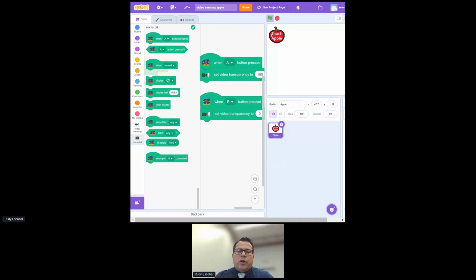But then notice that in our code, we also put in that when I press button A, the transparency is going to change, and when I press button B, the transparency is going to change. So I'm going to press on my buttons, I'm going to press button A, and then I'm going to press button B.